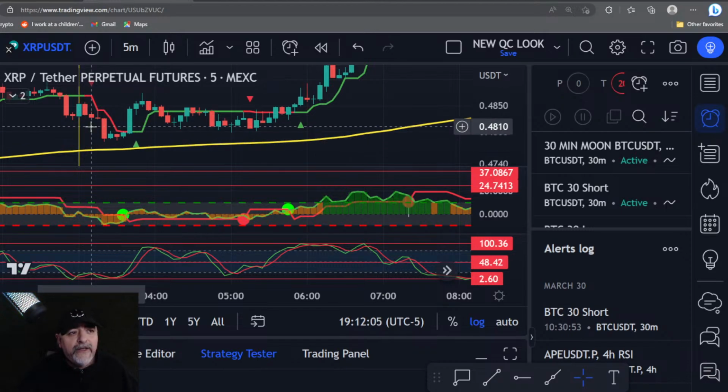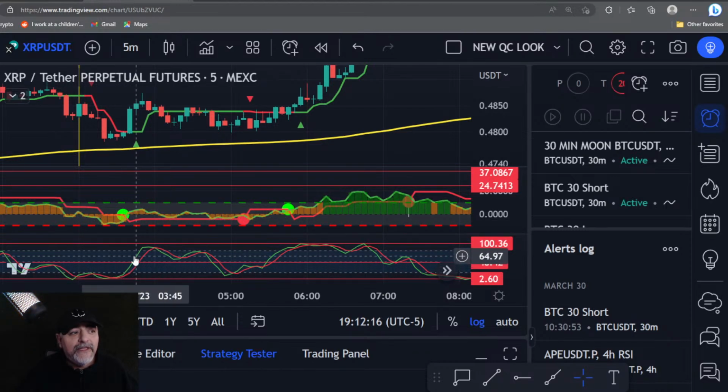You know, I go on, and all of a sudden, I get a message that the green moon just triggered on the 5-minute. So I look at my phone, and what do I have? I have my green moon on my 5-minute. The RSI is completely at the bottom.